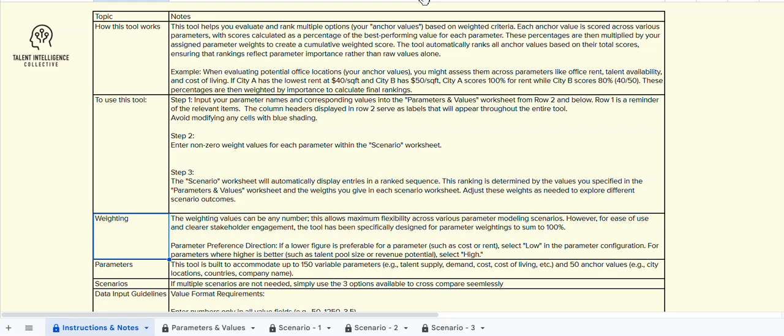Welcome to the overview of the Talent Intelligence Collective Weighted Decision Intelligence Dashboard. This is a dashboard that allows you to look at specific anchor locations or anchor variables, look at all the different parameters associated with that and make a decision. So what does that mean?